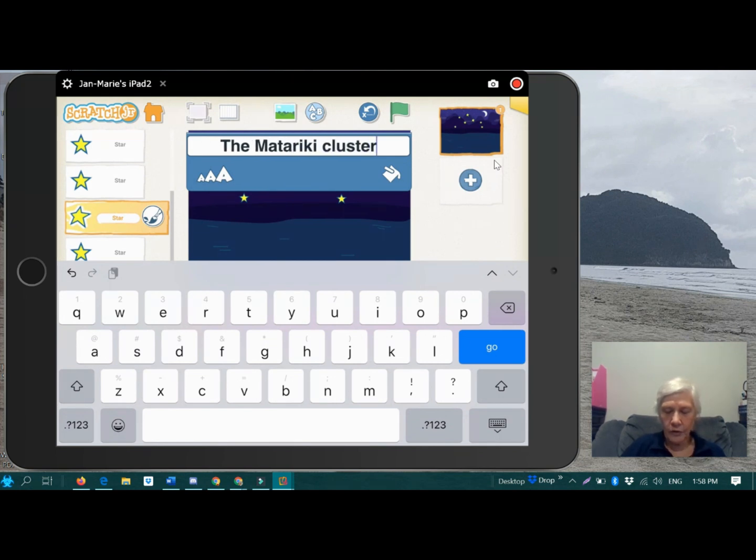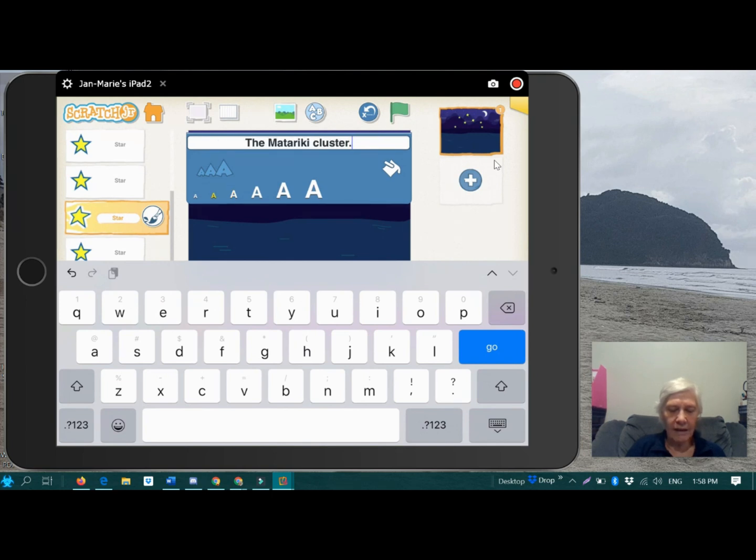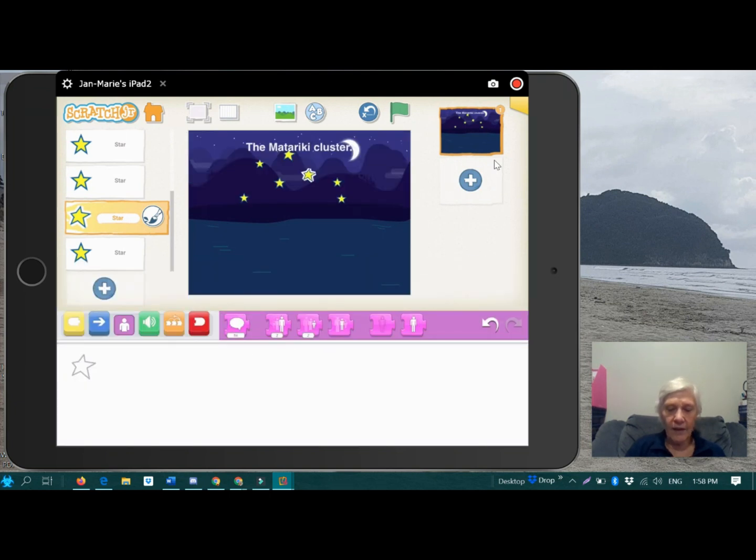Now, if you want to, you can resize that text. So on where the 3 A's are, if you click there, and then you can click on a smaller A, for example. And also, because this is against a dark background, I want to have a light coloured text. I'm going to click on the paint pot on the right-hand side, and I'm going to choose white, although yellow works quite well as well. And then I'm just going to let that go, and then I can drag that text down underneath the stars.